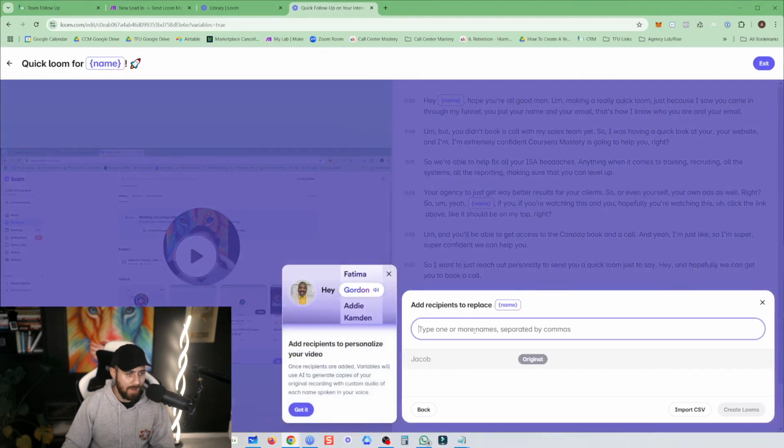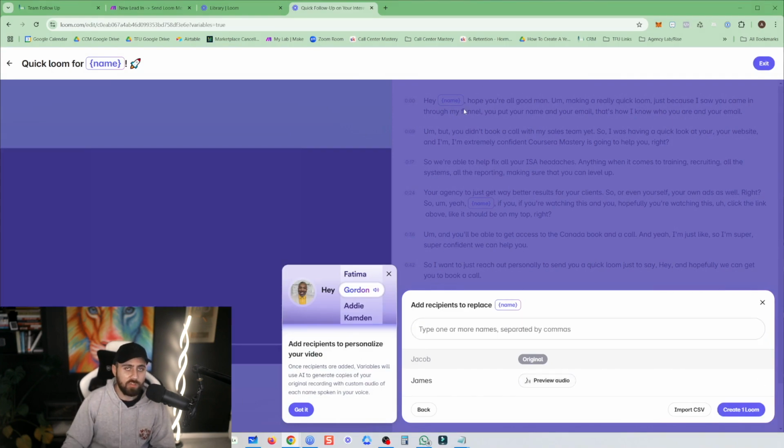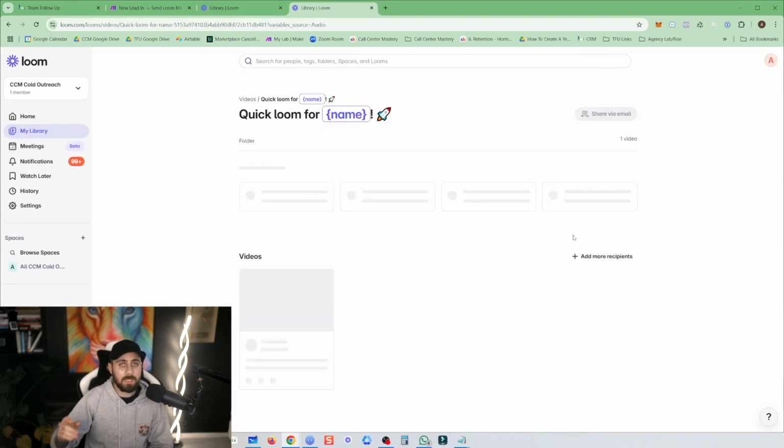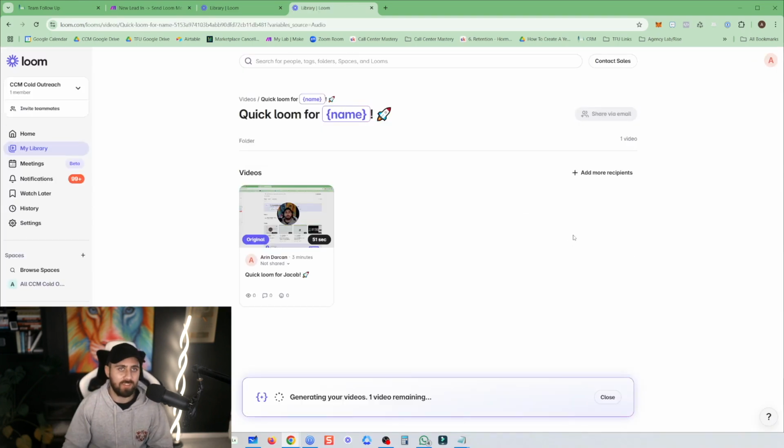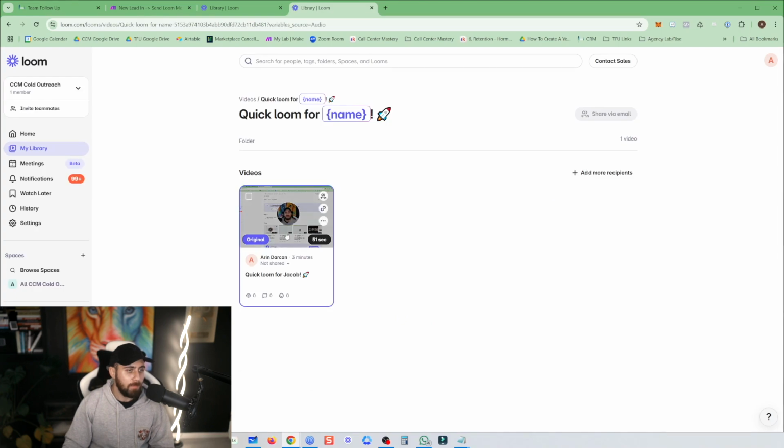Click next, and I can put in the names here, right? So for example, let's say the person I'm sending this to is called James. I can put James in here and then click add. And then what it will do is it will change me saying Jacob to James. And I can click create one loom. And I'll actually put this loom below as well, so you can give it a watch and hear how it sounds, right?